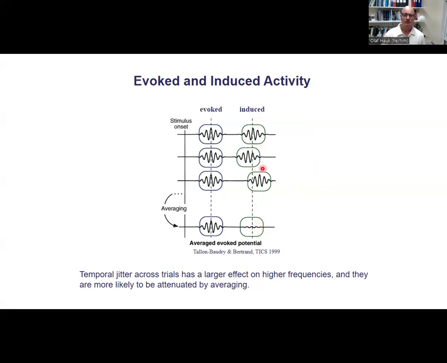One way of addressing this is by not averaging the original EEG or MEG responses, but computing power in the time-frequency domain. That's going to be something we will talk about in a separate section. So I will stick to the more boring averaging in this session.